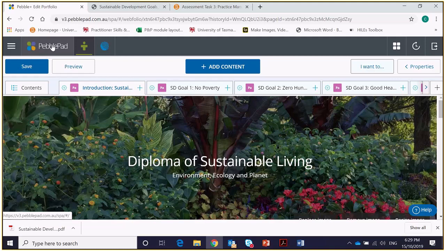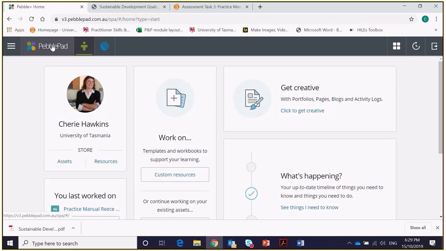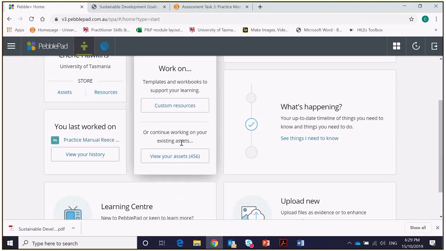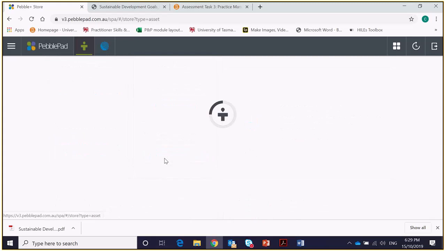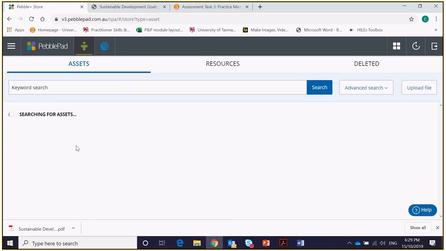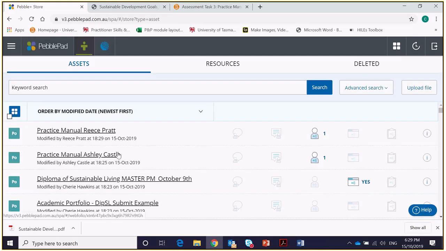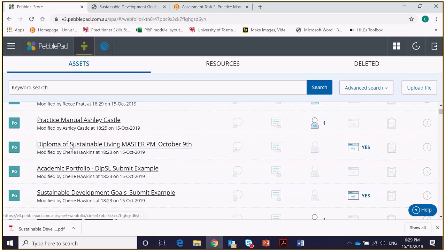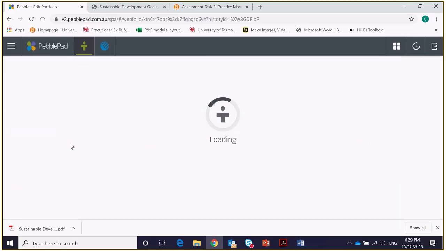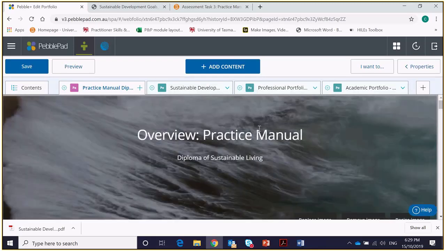If you're happy with this, then head off and don't watch anymore. If you're still a little bit confused because that's not the way that you wanted to do it, I'll quickly show another option. I'm going to show you the practice manual that I have, the one that I play around with and adapt, of course, for this particular unit. And I'm going to show you in the academic portfolio.